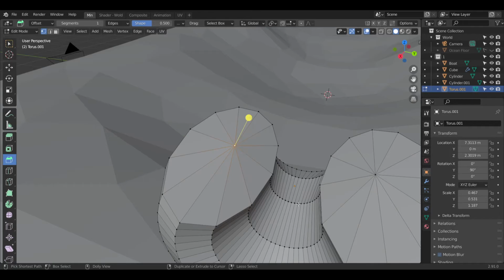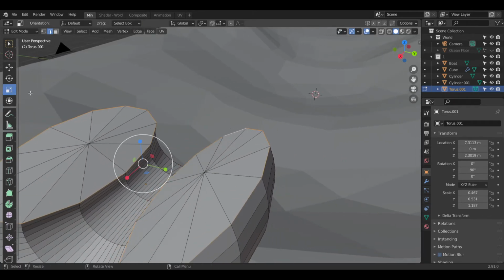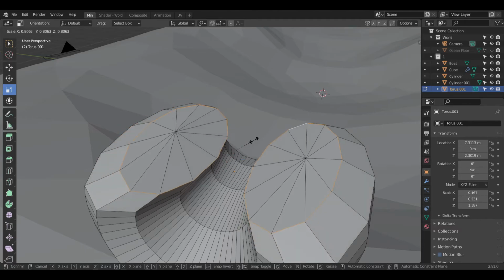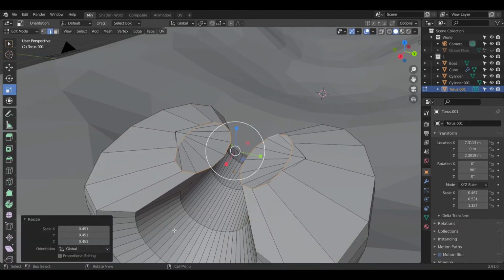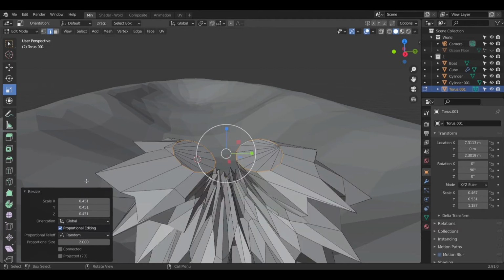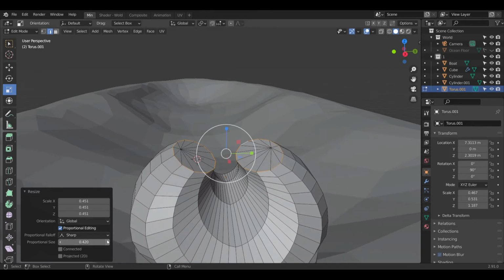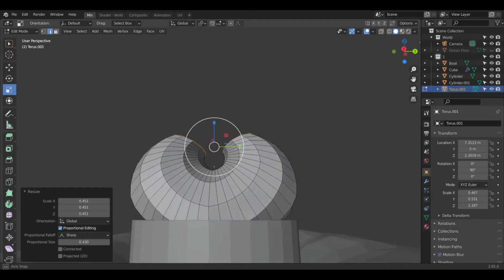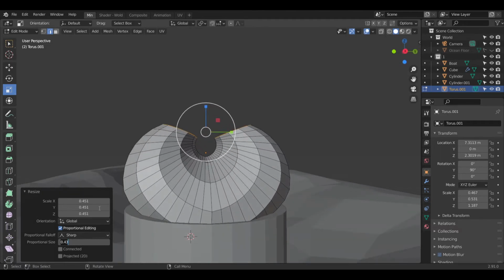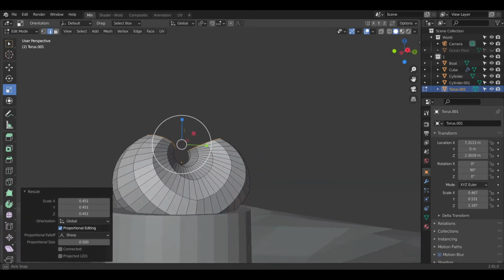I actually have an idea before we do that. I don't want to do that yet. Instead, I want to grab all of these edges and all of these edges. And let's shrink them down. Let's shrink them way down, and we're going to turn on proportional. Whoa. That was a little more than I wanted. That's actually a really nice shape right there.